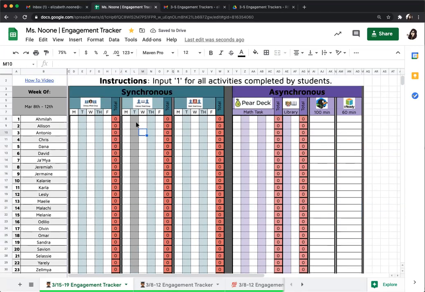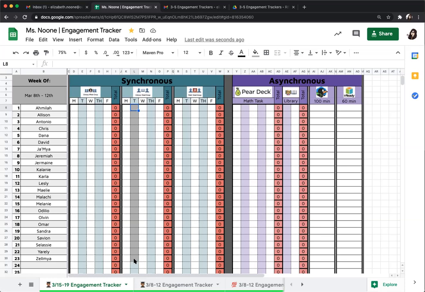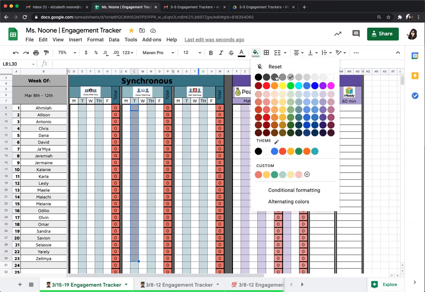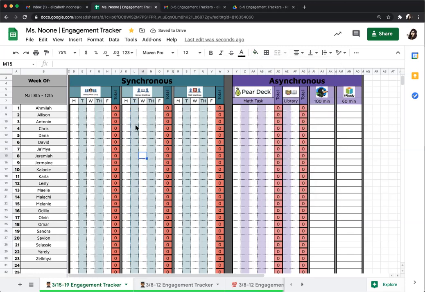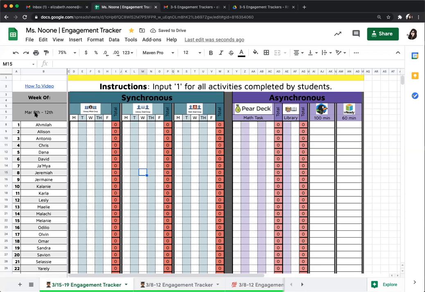One of the things that I do, you might have noticed that I have this column that has been grayed. That's because I only had 4 small group lessons. I'm going to go ahead and change the background color of this so that I can get it ready, because next week I will have all of my small groups. So I'm going to go ahead and change the color from up here. There we go. The last thing that I'll have to do is change the date right here. It still says March 8th through the 12th. So I just go right here and change that.